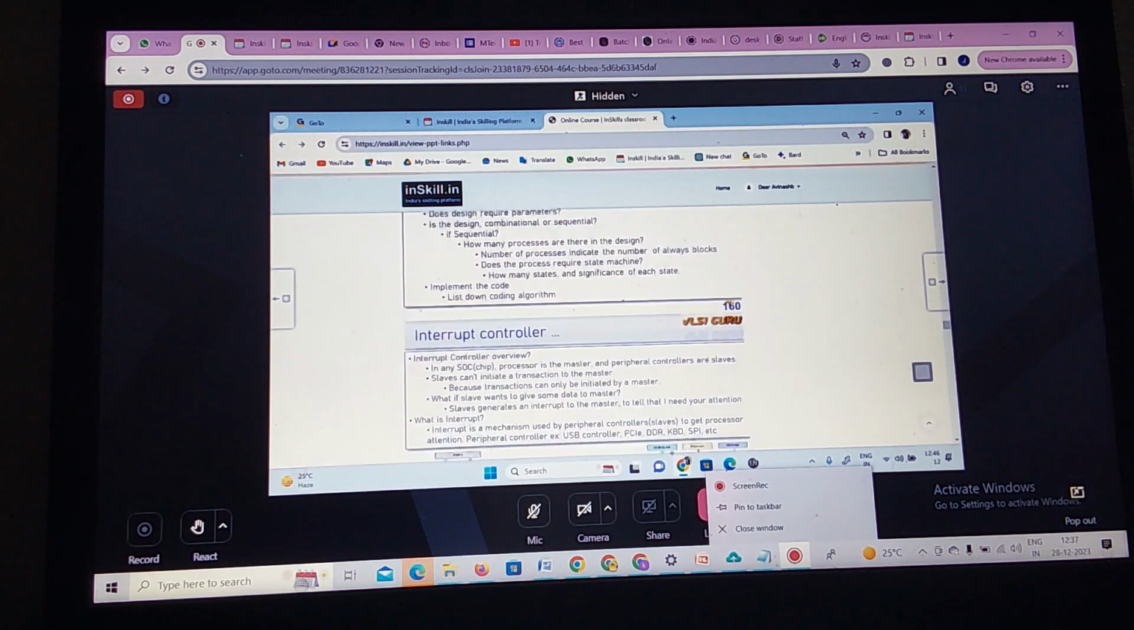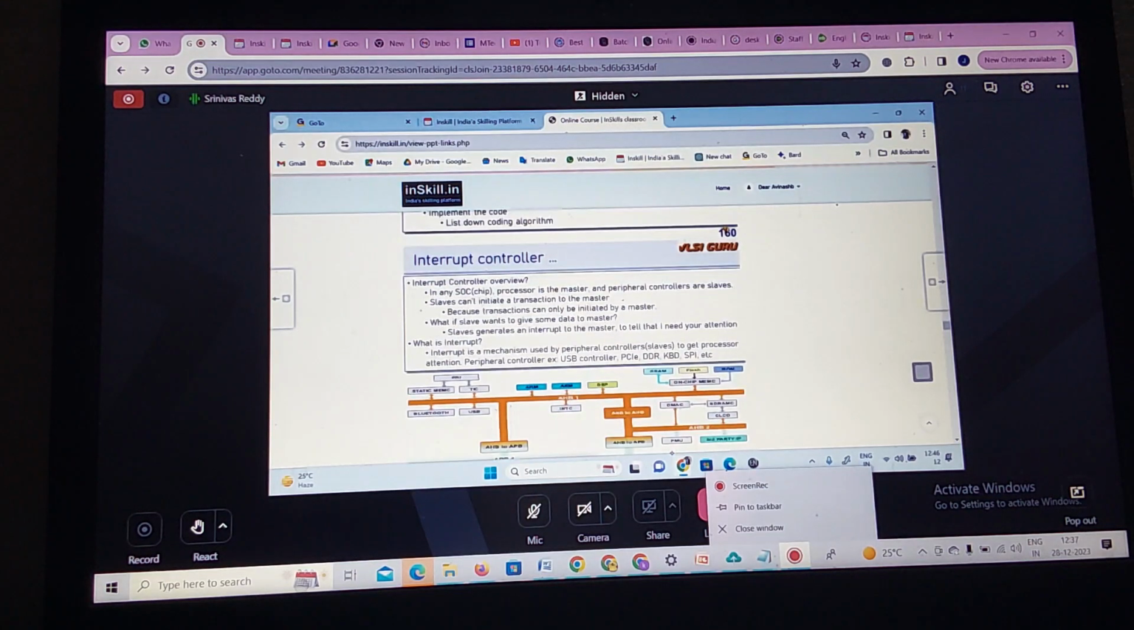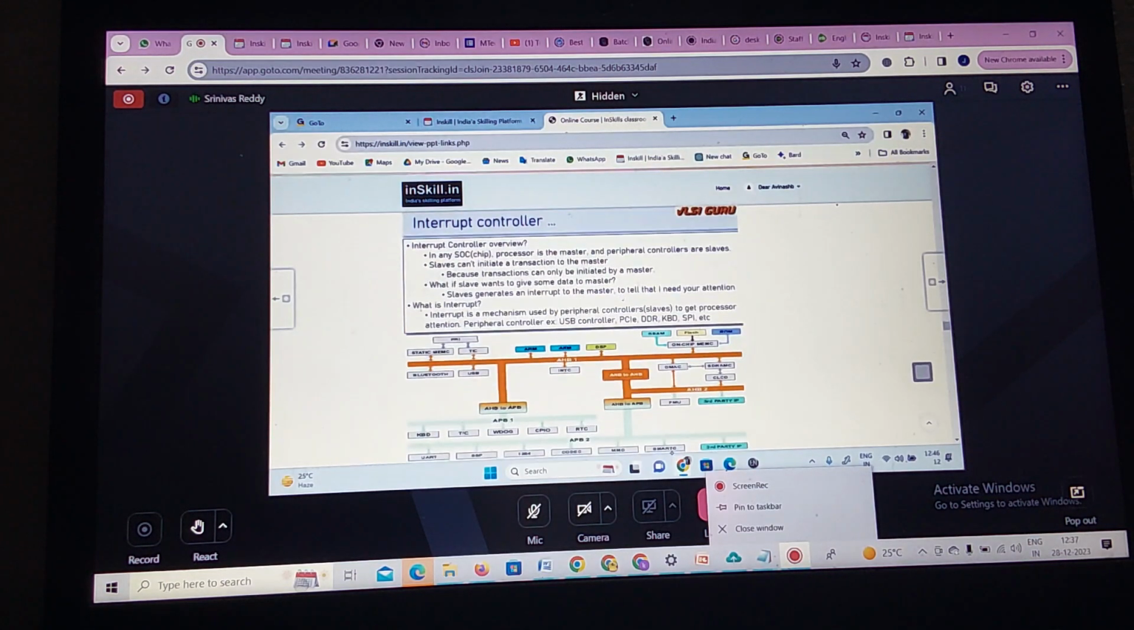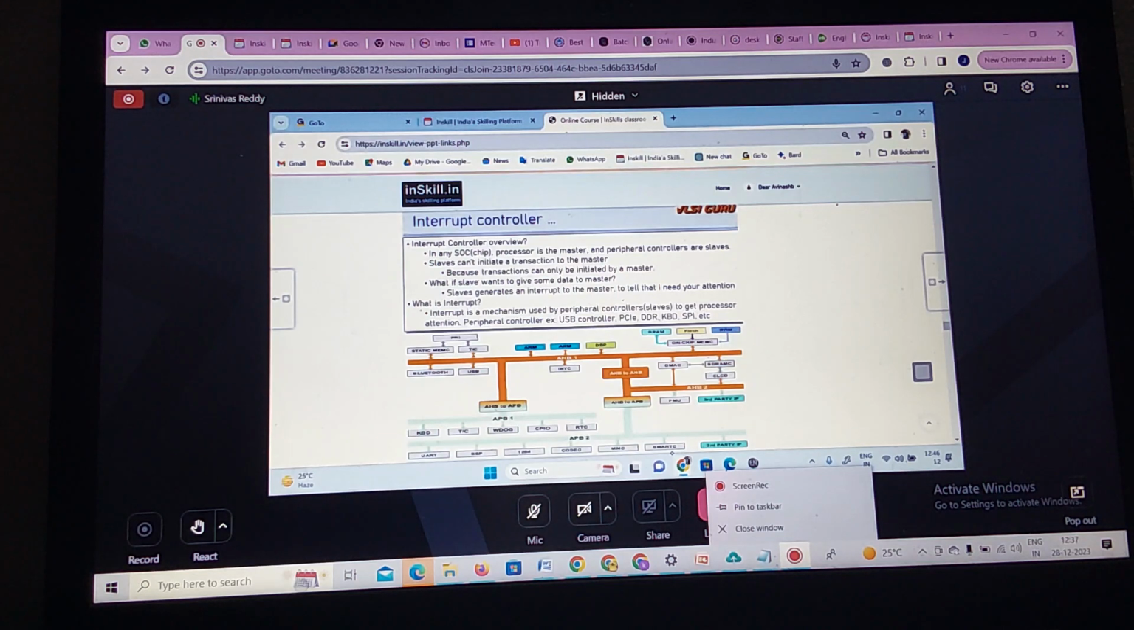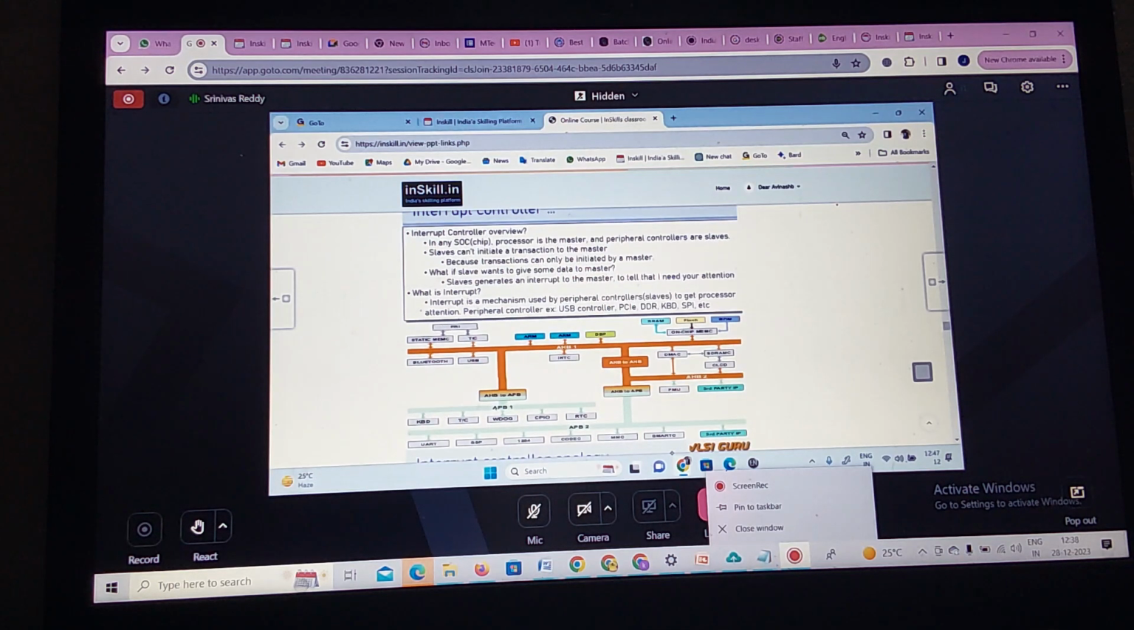Now we'll see what is meant by interrupt controller. If you take any complex SoC, system on chip, the processor is a master here. This is ARM. Whatever blue color you see here is the ARM-based processor. Any processor is a master, and the peripheral controllers are slaves. What are the peripherals here?